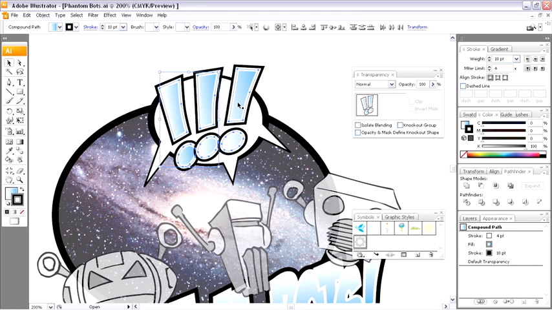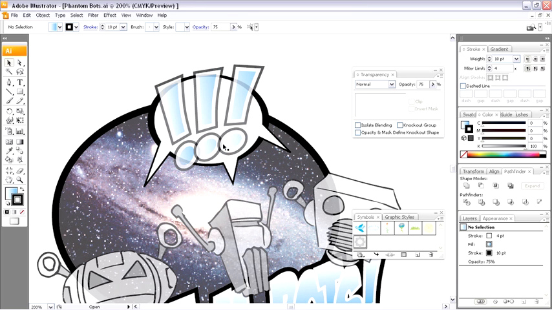So I'm going to highlight each of them here, just like I did with my robot heads. And I'll go up to my opacity slider on my control bar, and I'll set the opacity here. Maybe I want them to be about 75. And here's the problem with overlapping objects. You can see some of the underlying objects through the other objects, and that's not exactly what I want here.